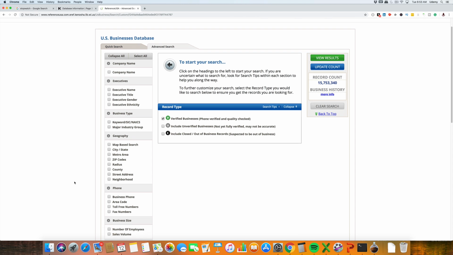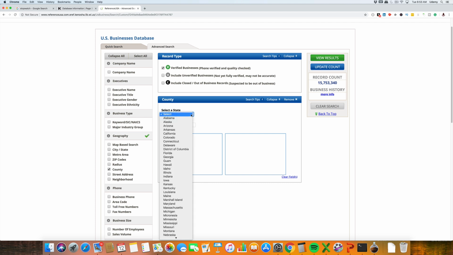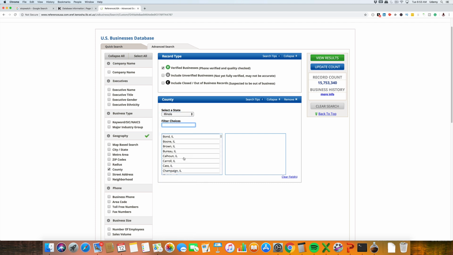Actually, let's do Cook County. Cook County is the county for Chicago. So I'm going to click on Cook County. I'm going to select my state, which is Illinois. Then I'm going to find Cook County. See, this is a list of all of the counties in Illinois.